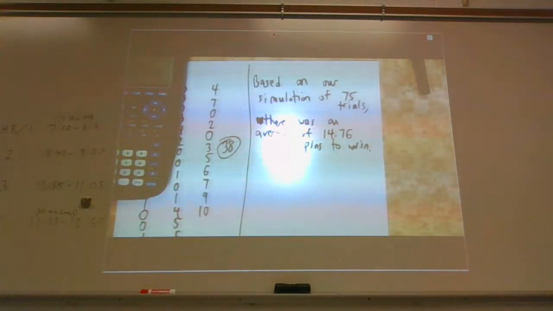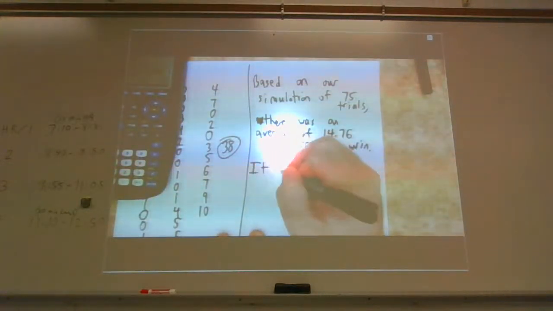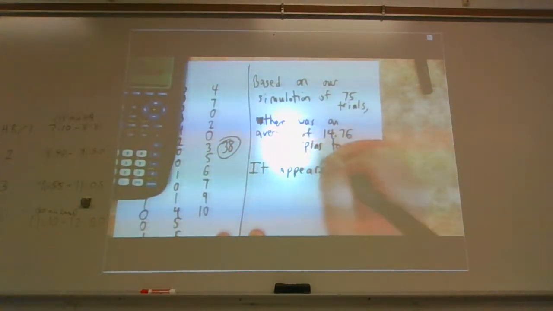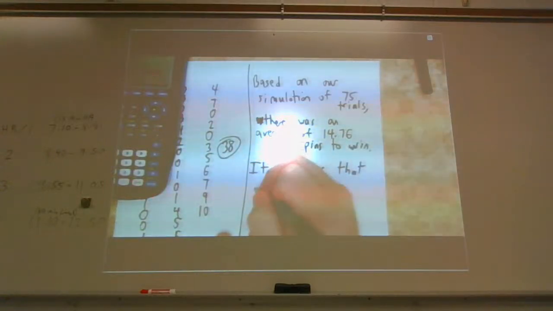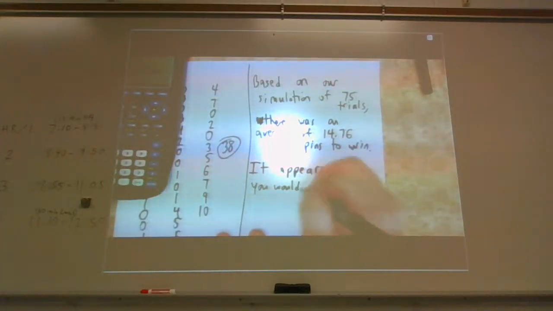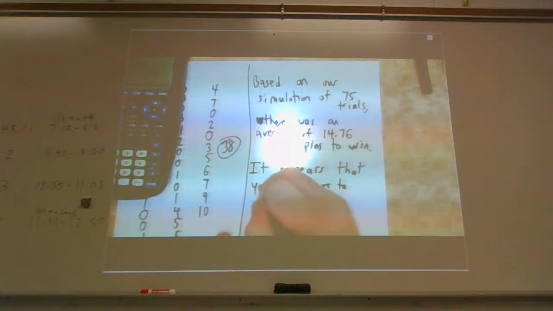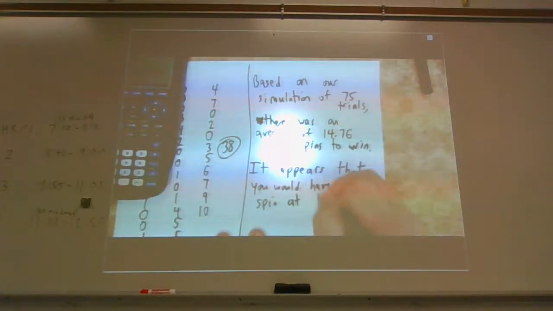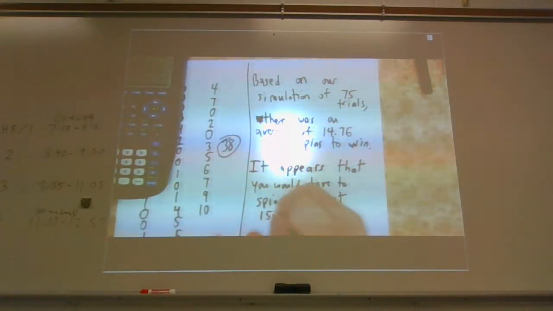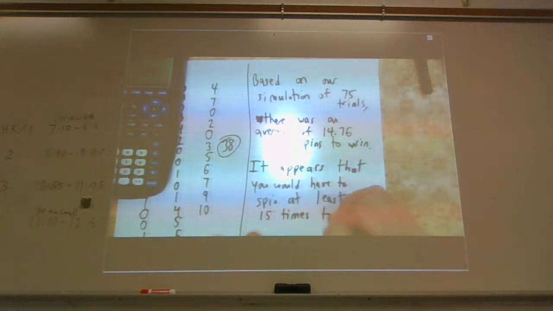Now, it's really interesting, again, with the 79 spins. It did not pull the average up all too much. It pulled it up a little bit, but when we removed the 79, the average was somewhere in the 13 range. It pulled it up, but it didn't really pull it up by all that much. It appears that you would have to spin at least 15 times to win.